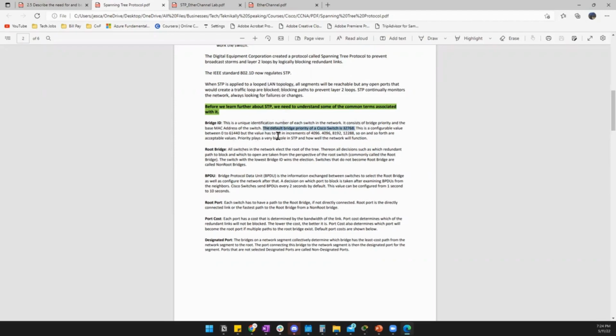This is configurable. You really should know this whole definition, but honestly, as long as you understand this: what is a bridge ID? It's a unique identification number for each switch on the network. Each switch on the network has a bridge ID, and it's made up of a priority number and the MAC address of that switch. Priority number and a MAC address of the switch.